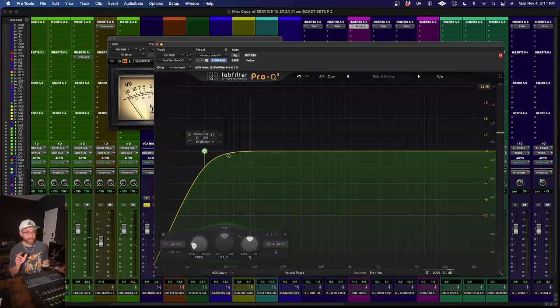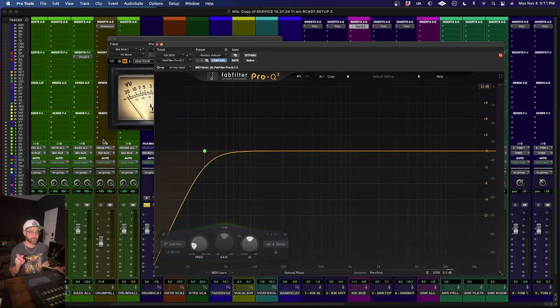Something I also want to talk about, there's a lot of talk about low cuts or high pass filters, and people say, oh my gosh, you're cutting all this stuff out. Just because I'm cutting at 30 doesn't mean nothing exists below 30. I'm just starting to shape my low end. I'm starting to control my low end. I'm starting to just massage it away and make it what I want it to be. This cut doesn't mean nothing exists down here.